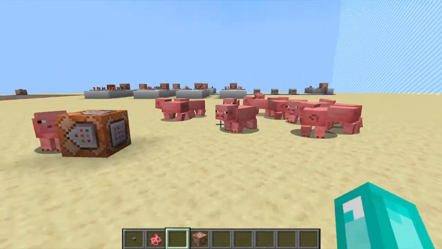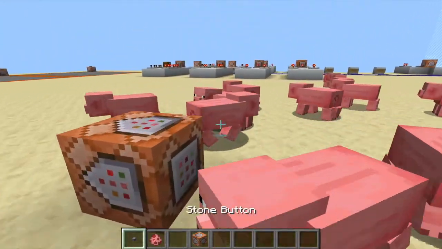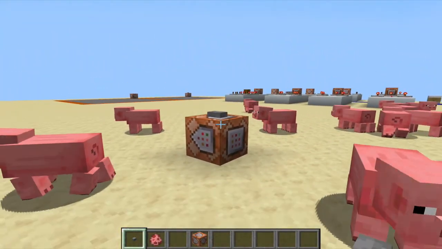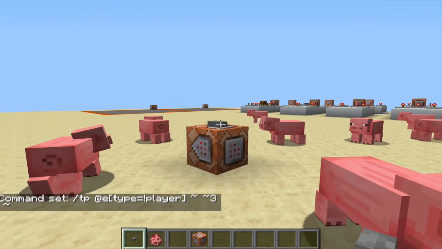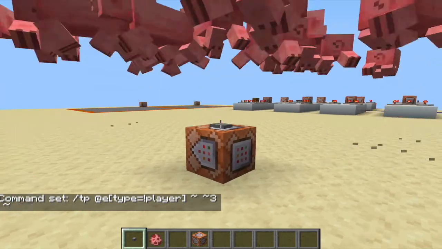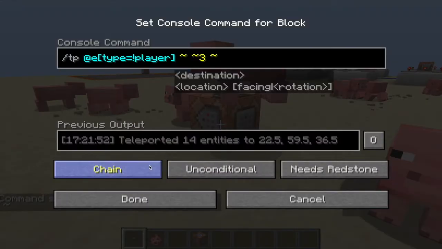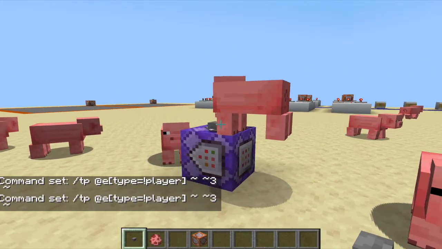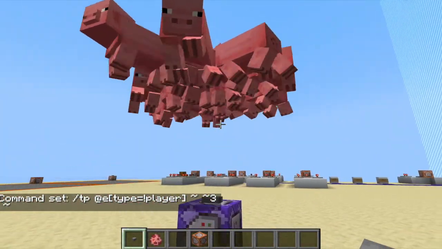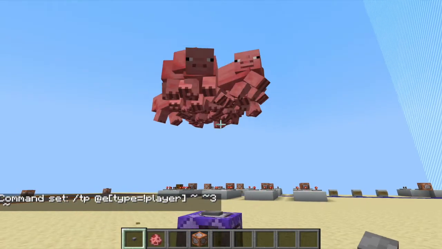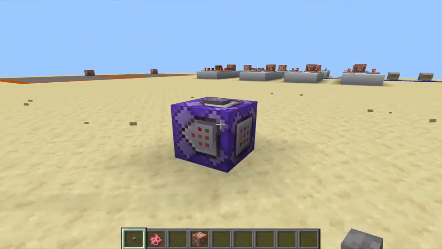Now if you wanted them to all teleport to this block, since it's not going to teleport us because we typed in /type exclamation mark player, all the pigs will teleport to that one spot. And if we did repeat, whoops, they would all stay there for 1 second, I'm pretty sure, or until the redstone signal stops.